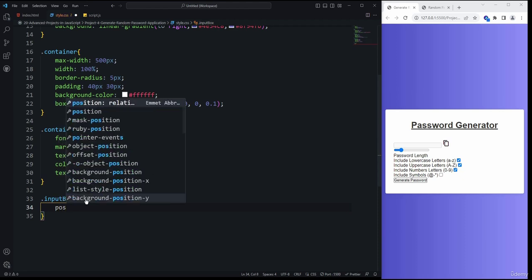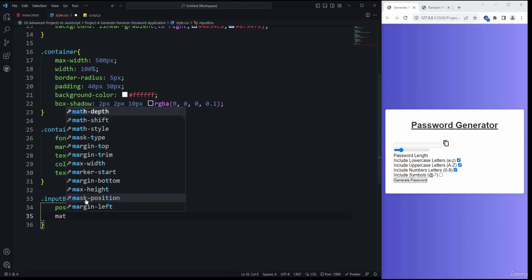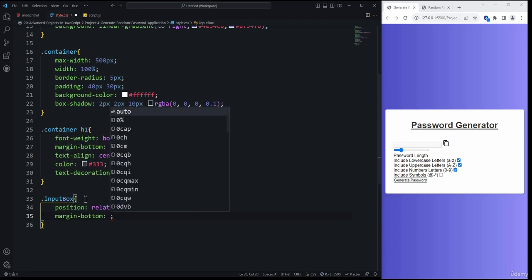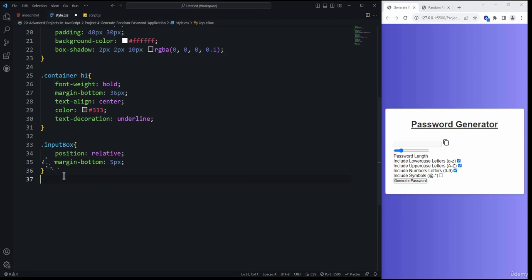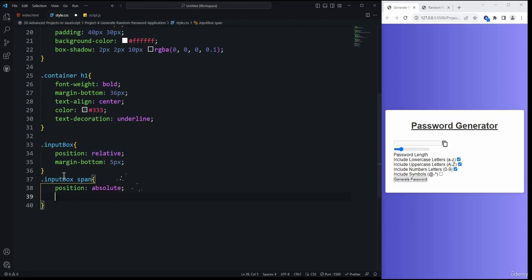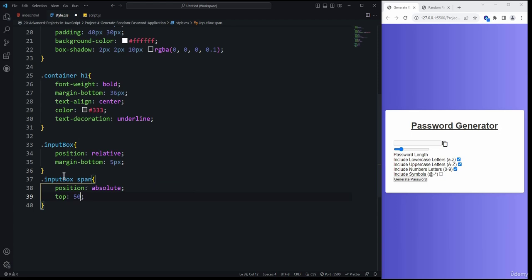So first we need to provide the position to relative, and after that we need to provide the margin bottom. Margin bottom is going to like 5 pixel. You can see the code is applied to the input box. Then we need to provide here the code for the input box under the span tag. Input box span tag, and here we need to first provide the position to absolute, and then we need to provide the top, because now we have applied the position properties. So now we can use the top and right properties.